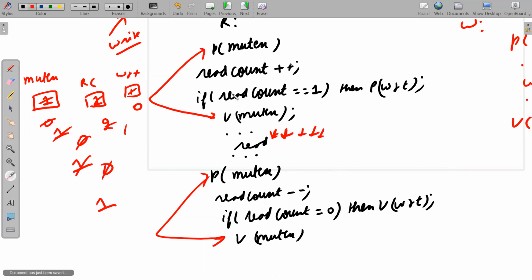And obviously, when some process is incrementing read count, then no process can do read count minus minus, because when some process is incrementing, that means mutex will be 0. When mutex is 0, then no process can enter here. Are you getting it? So this and this should be done in mutually exclusive fashion. When one process is entering here, then no process can exit from here, because if one process is entering and another process is exiting, then one will be incrementing, another will be decrementing. That will obviously create a problem. So a race condition will come.